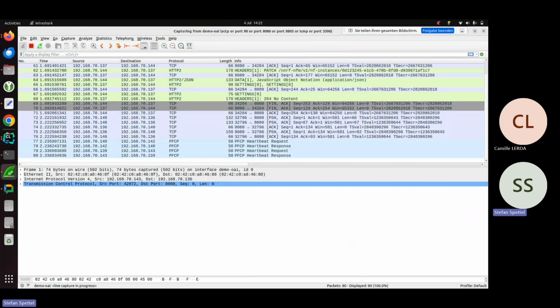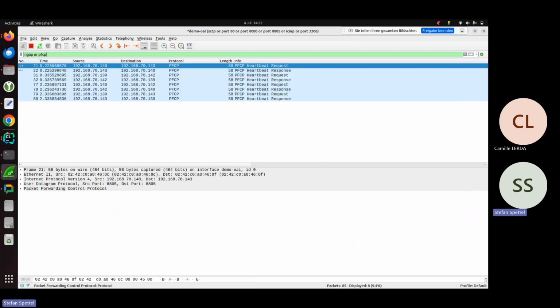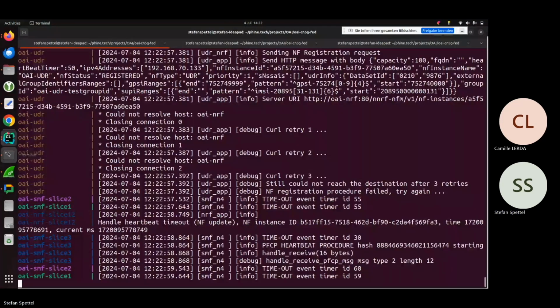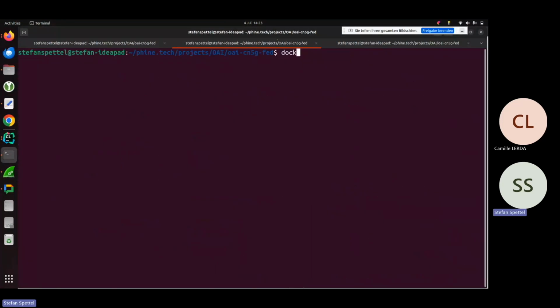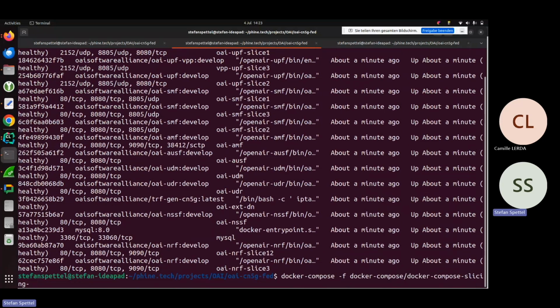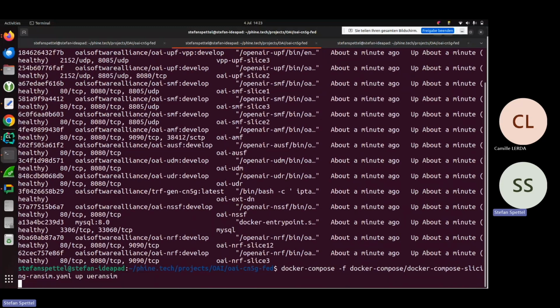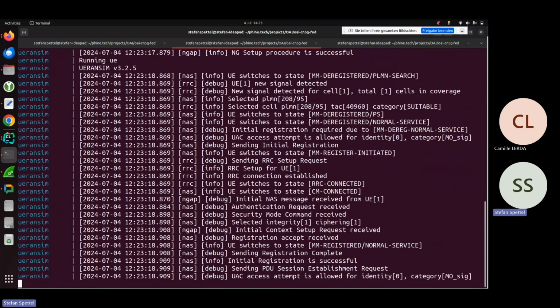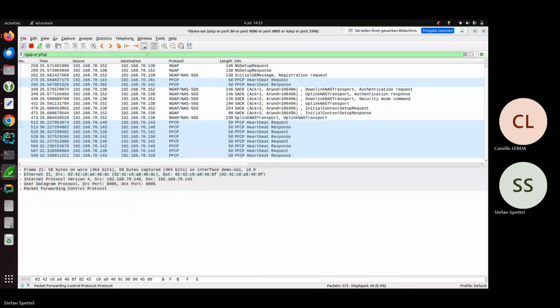Yeah, great. So you see we have the stuff. Now we filter for some interesting protocols. Again, we do the same steps as before. Docker ps, we check if they are healthy. They are all healthy, and so now we can start the UE. -f docker slicing ransim, up UE ransim. And now let's see what's happening. Come on. Okay.